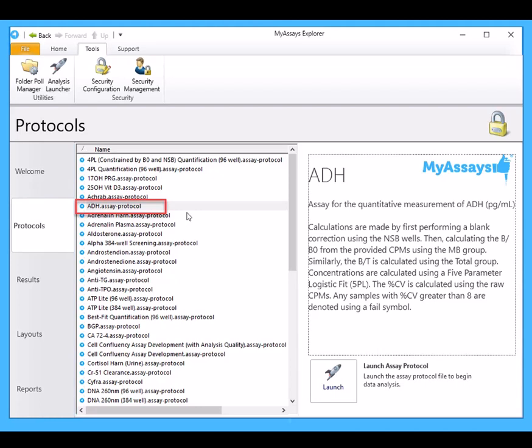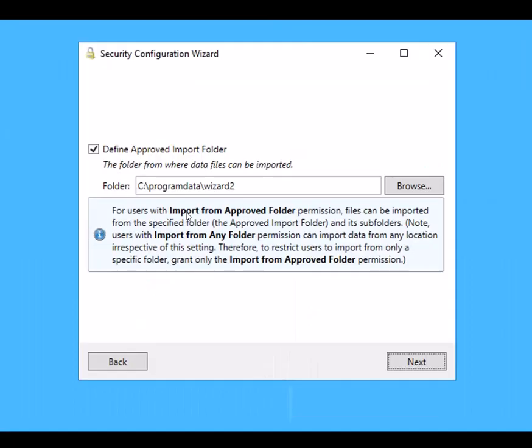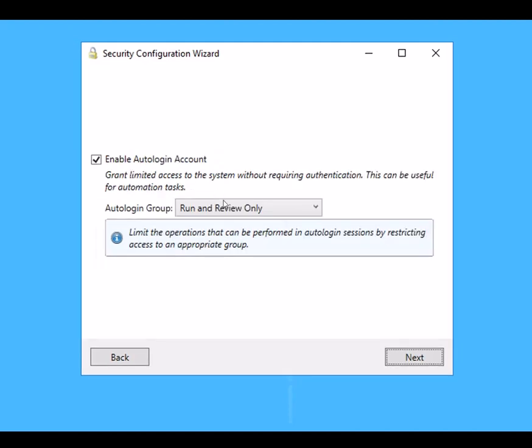Now, with enhanced security enabled, there are some additional protections in place to ensure that data and operations are fully secured and tracked. You may recall from the first video in the series that we set up MyAssays Desktop enhanced security so that data files can only be imported from a specific WIZARD2 folder, as we can see here. Also, we enabled the auto login account and assigned it to the run and review only group.